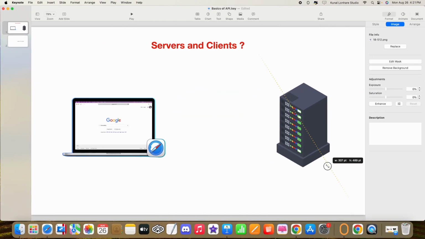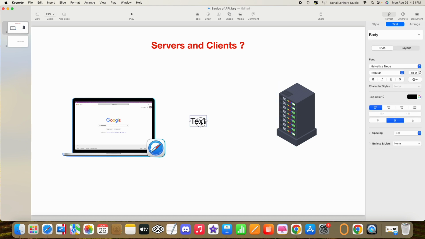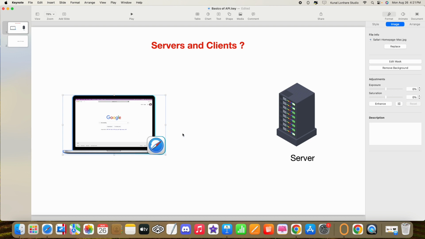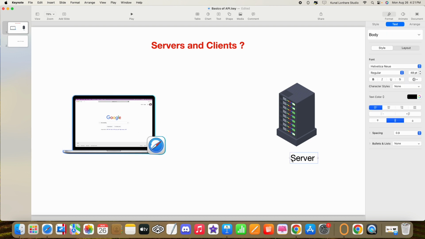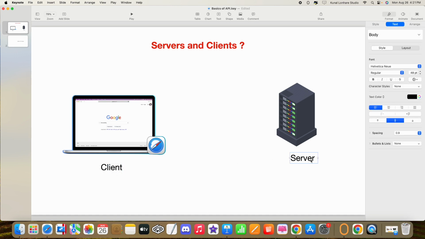So one thing you have understood is that there is always one server, and there is also a client. Now what is the client? Client is basically the person who wants to access the server.